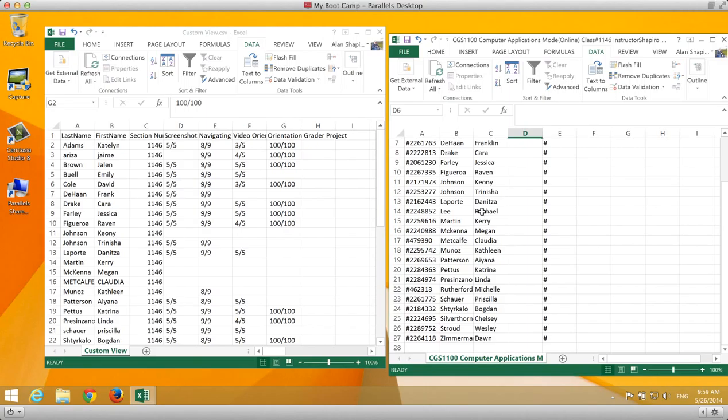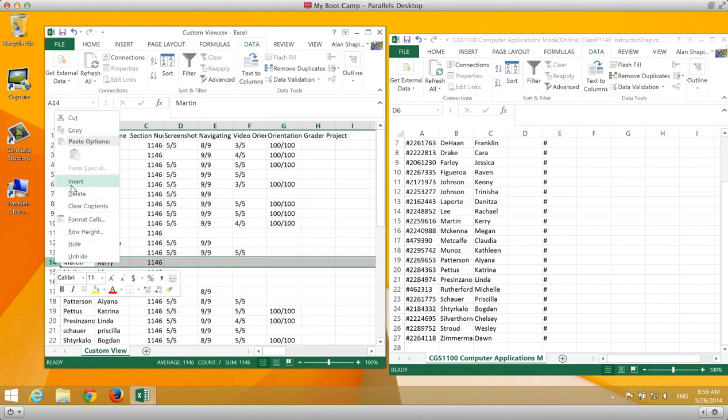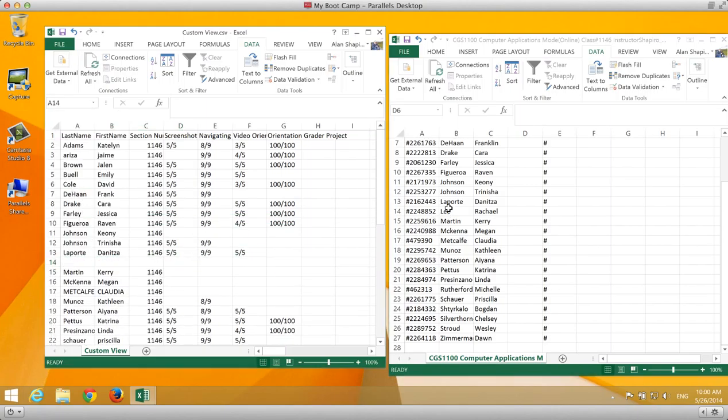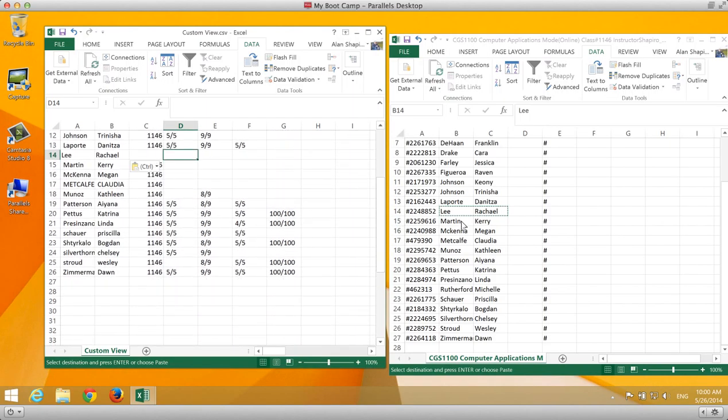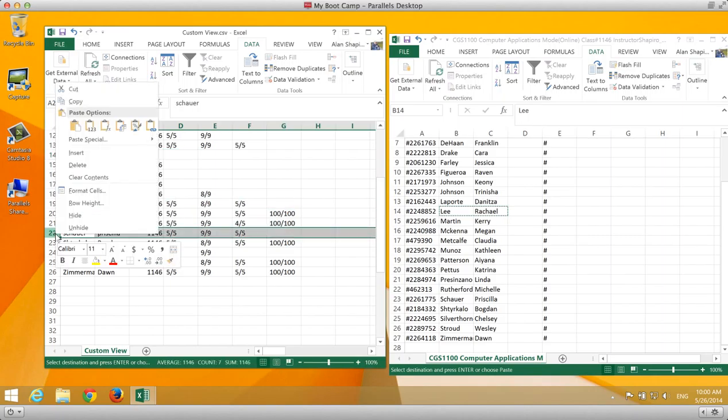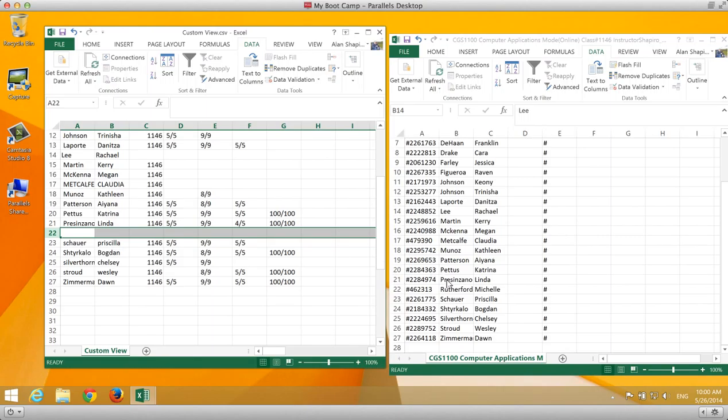Okay, Lee is the first one that's a problem here, so I need to insert Lee here. And eventually she'll probably go on. She hasn't signed in yet. Got Lee there, 14. 15 is Martin, McKenna, Koff, Moose, Patterson, Pettis. Okay, Rutherford is number 22, so I want to insert her at 22. I think those are the only 2 that mess things up here.